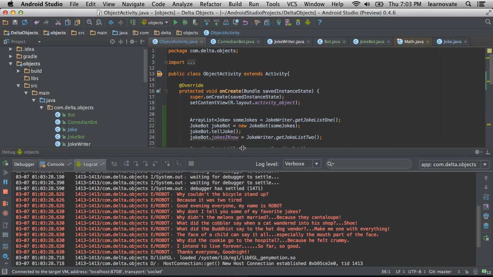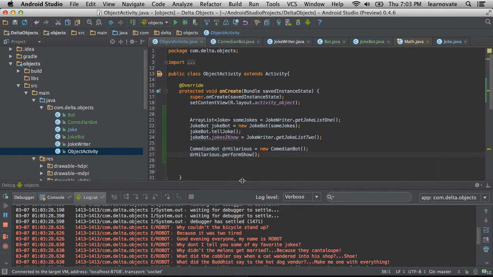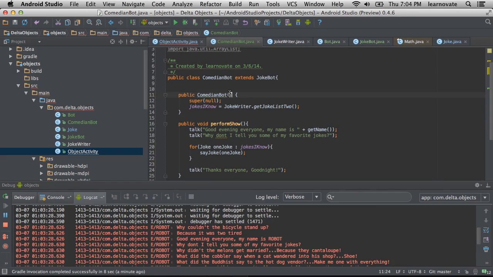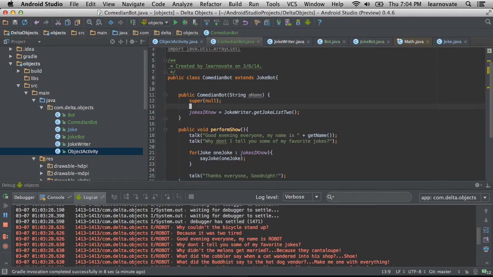So he's saying all his jokes. Why couldn't the bicycle stand up? Because it was too tired. Yeah. And then you see, good evening, my name is Robot. So in order to differentiate in the log, we're now completely modifying and changing the comedian's behavior. We're doing it in reverse. I'm actually saying, okay, I know I'm going to want to give him his name first, and then I'm going to jump into Comedian Bot to then implement that functionality. You don't always have to build stuff from the inside out.